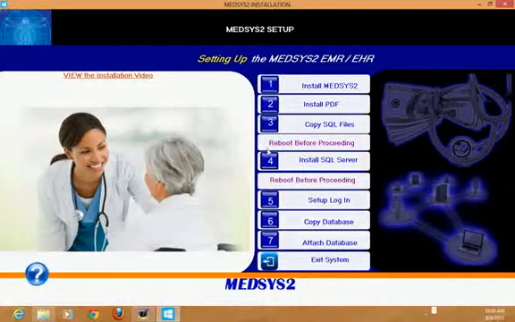Now there are 7 steps to installing MEDSYS2. First one is to install MEDSYS2 itself. Install the PDF viewer. We're going to copy the SQL Server files, and then we must reboot our system. Then we're going to install the SQL Server, reboot our system again. Then we're going to set up our login, copy the database, attach the database, and then we're done. We're exiting the system. Okay, so let's get started.